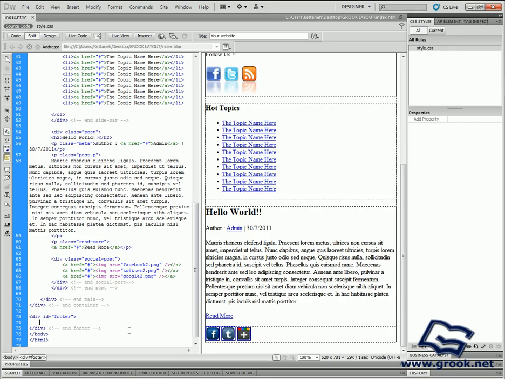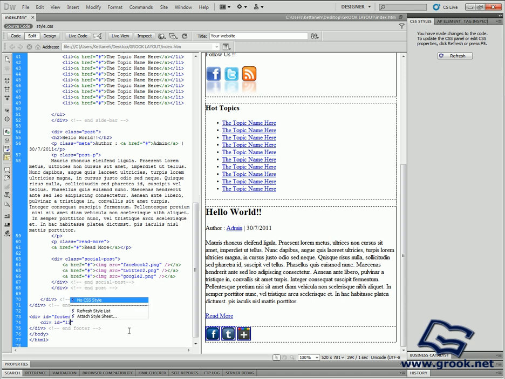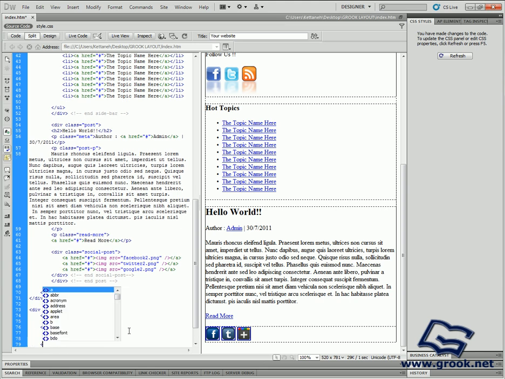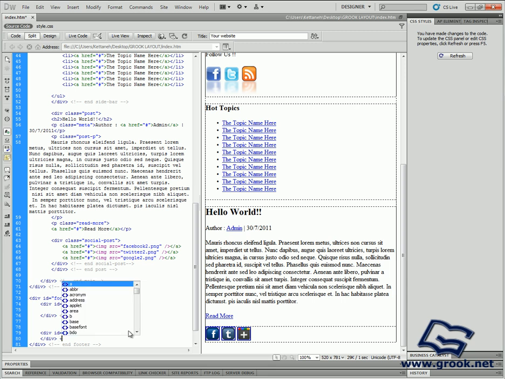So, div ID links 1, and that's it, and div and links 1. And div id links 2. And something like div id designed. Okay, and okay, now let's code them.